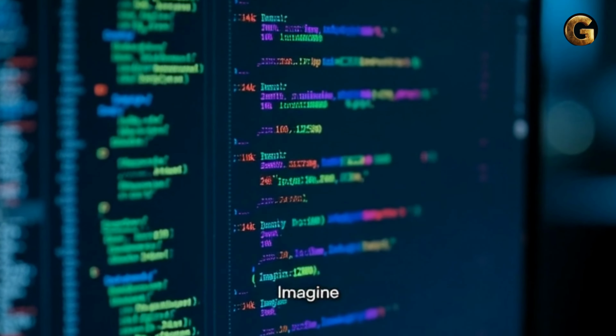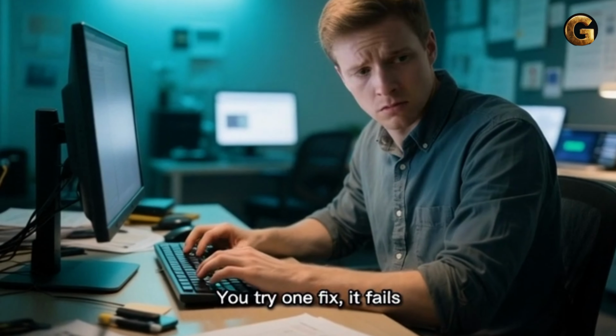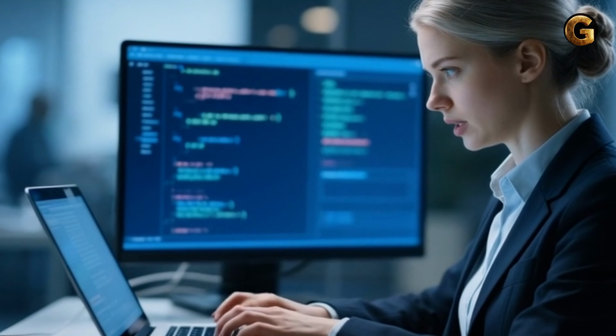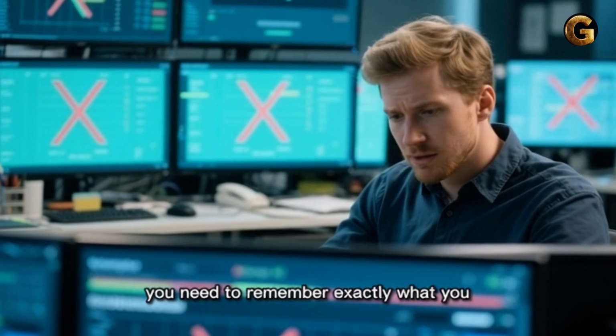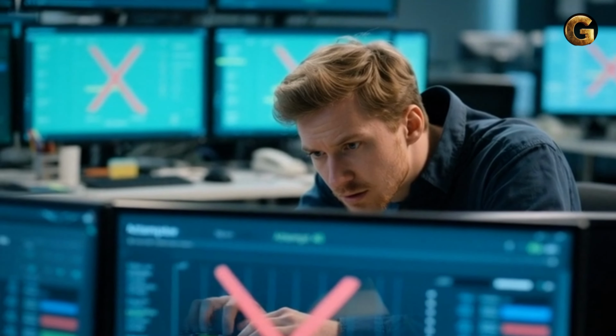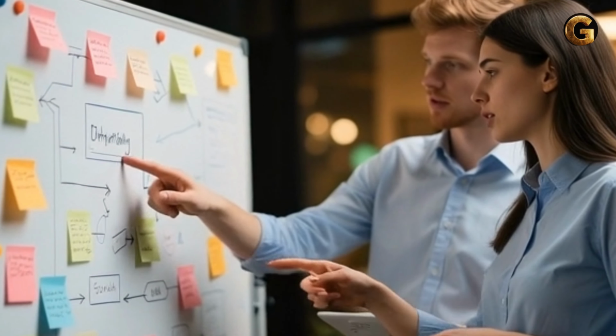Imagine you are debugging a massive issue. You try one fix, it fails. You read the error log. You try another fix, you run the test. It fails again. By the time you are on your 40th attempt, you need to remember exactly what you tried on attempt number 3 so you don't repeat it.